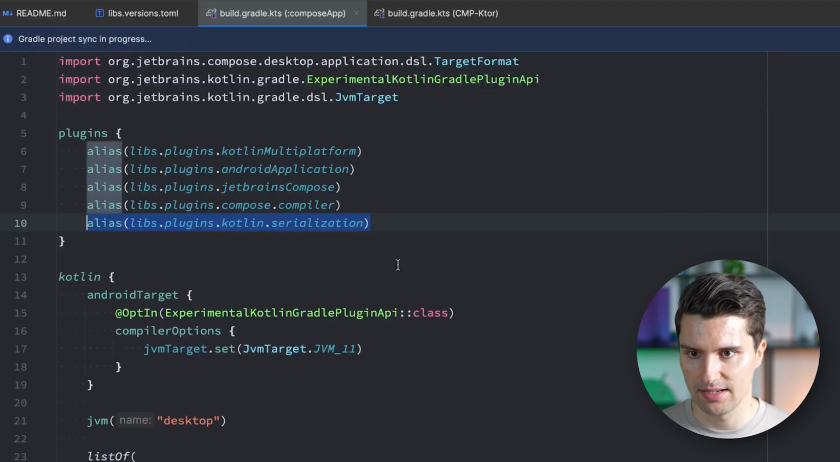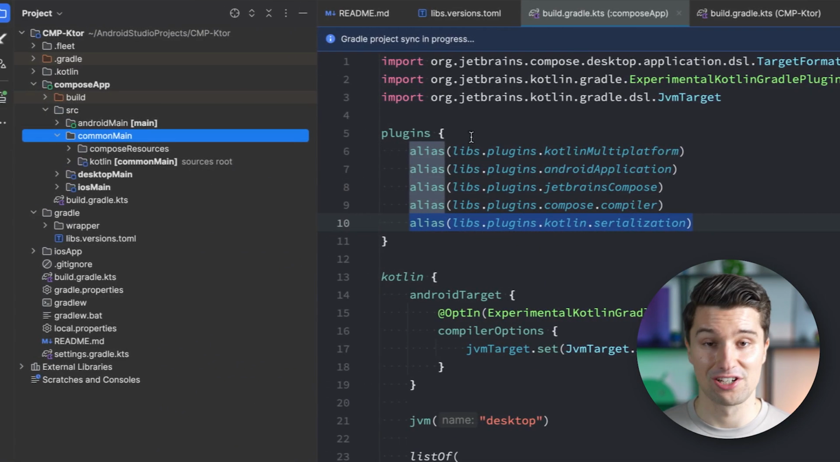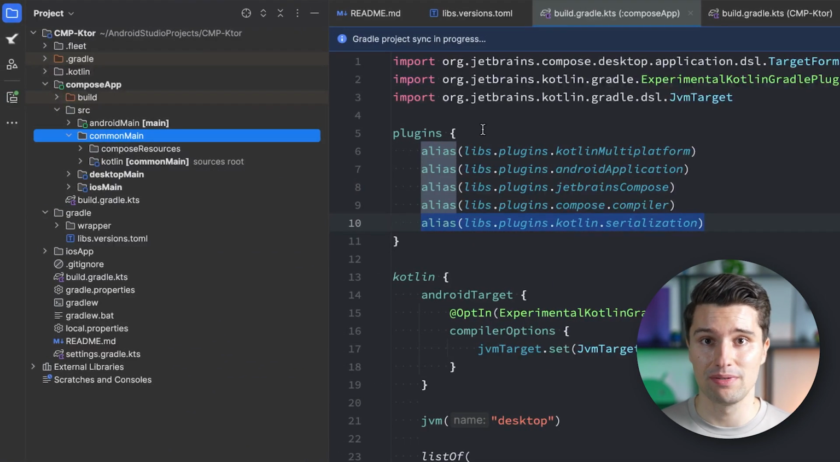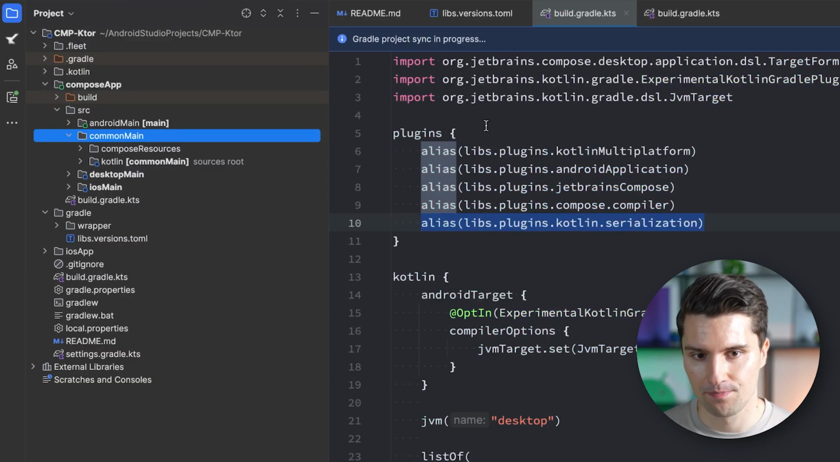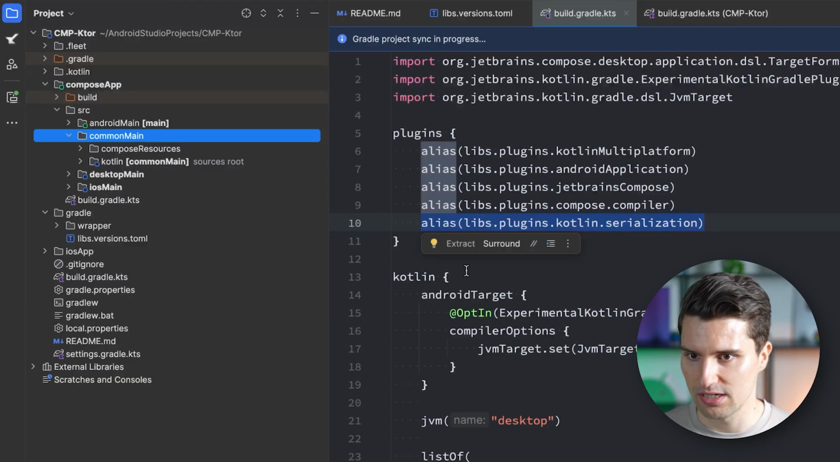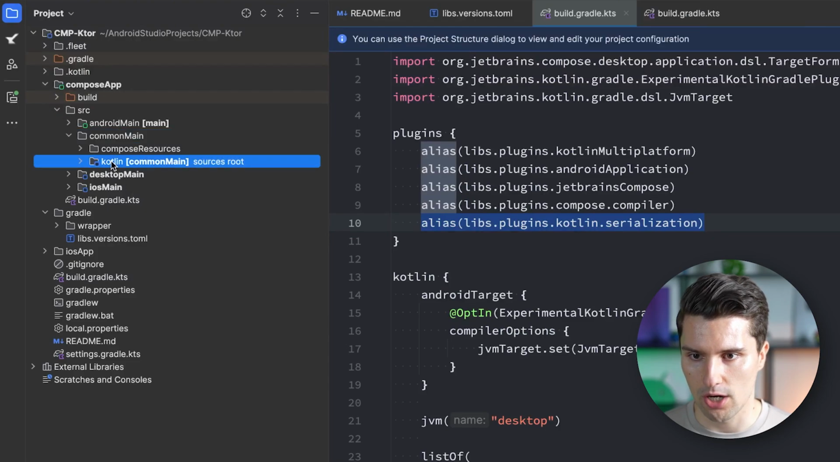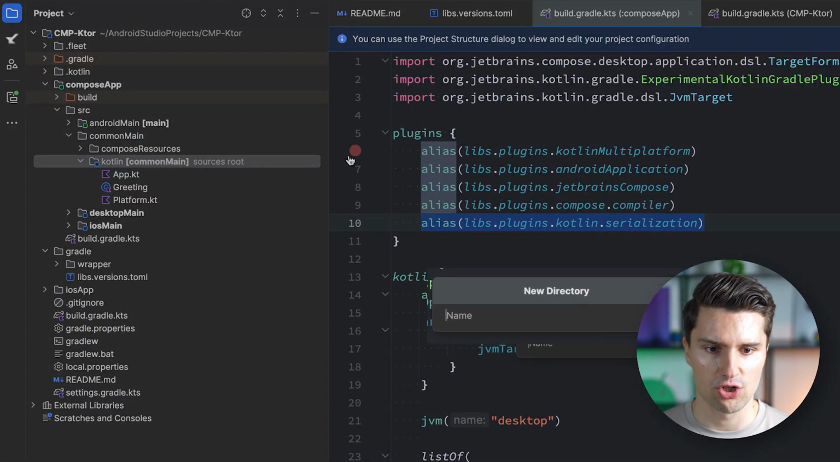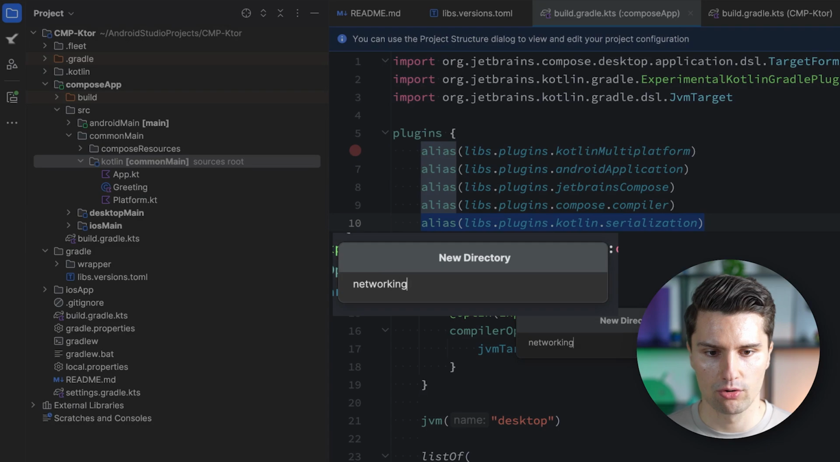Let's hit synchronize now, and then we can already get started declaring the HTTP client and how we need to create that in order to fire our requests. There we go. Gradle sync seems successful. We're gonna go to commonMain Kotlin, and in here, let's just create a new directory called networking or so for our network related stuff.